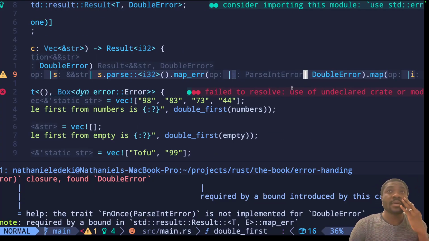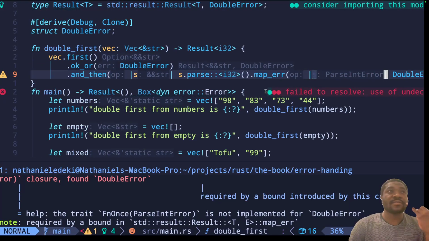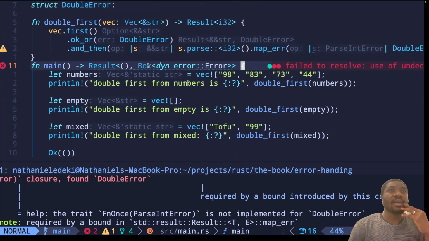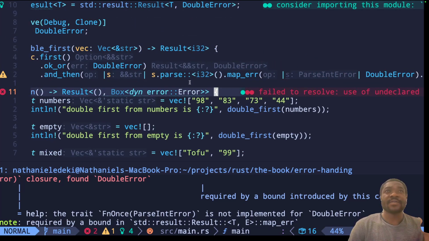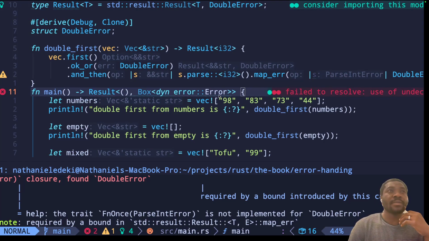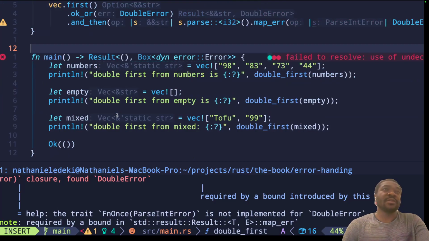So unused variable. I mean, that's fine. So what else is the thing there? And this complaint here is that it fails to resolve undeclared creator model error because of blah blah blah. Yeah, so this one was something I was trying before.